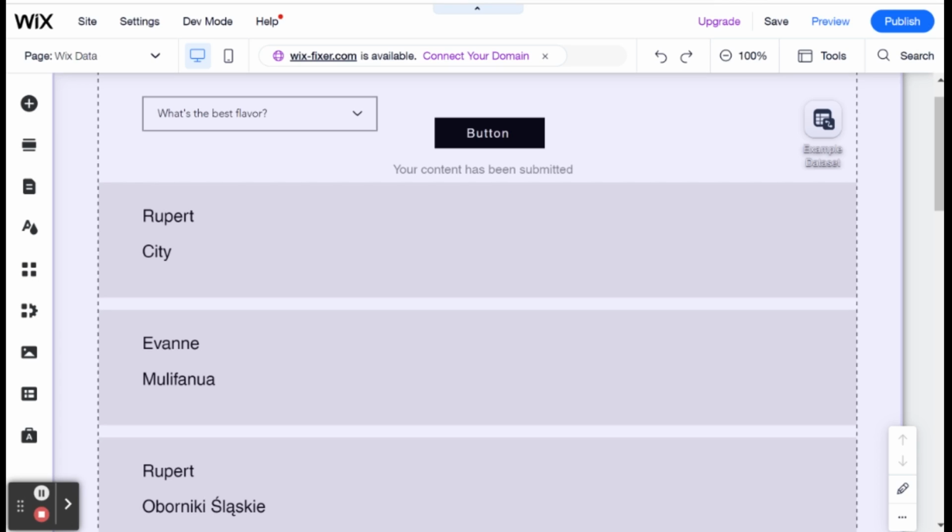And in future videos, I'll be showing you how to manipulate the data and the collections and the elements using Wix code or Velo.